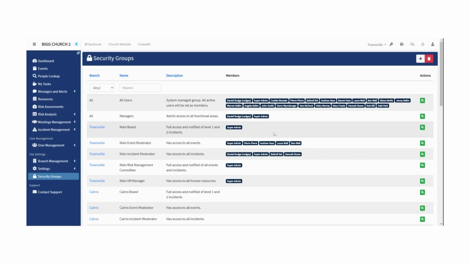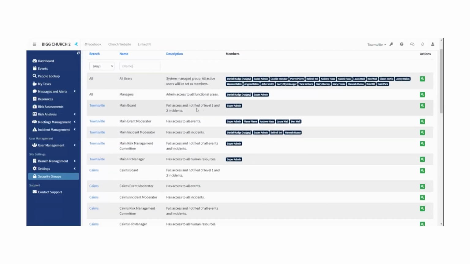So when RiskEZI is first created, when your site's first made active, you get a bunch of security groups automatically created. You'll get an all users group, which is set up, and everybody that has a profile just goes automatically into that group. Just because if there's ever any need to pick someone and you want to see all the historical people that have ever been part of your church, then you just go to the all users group and you'll find them. By the same token, you have an all managers group. If anyone's ever been a manager, they'll be added in here and maintained in that security group.